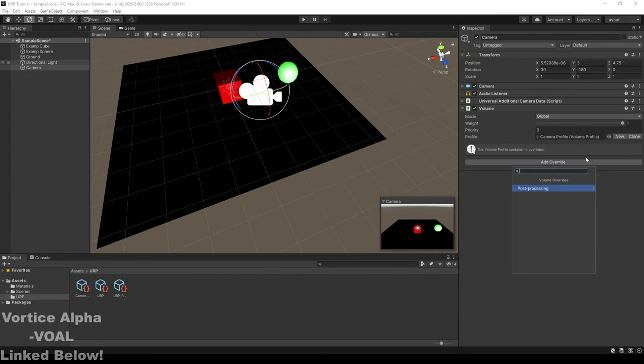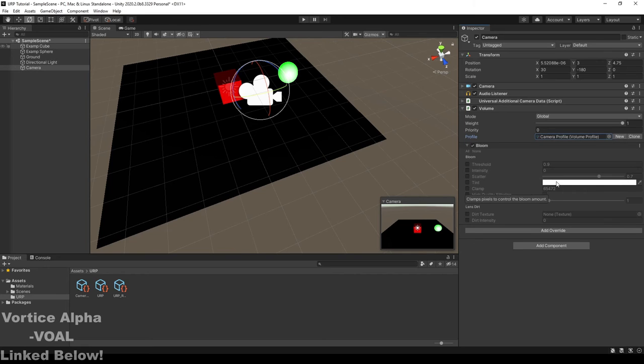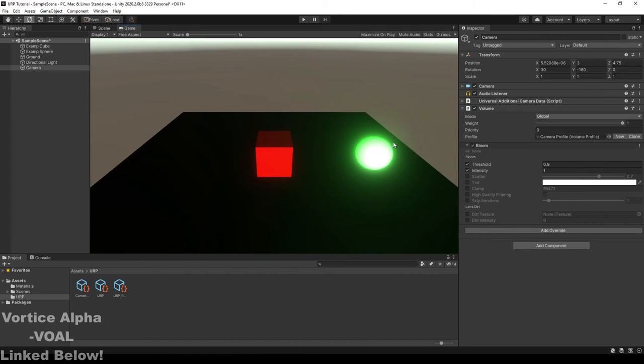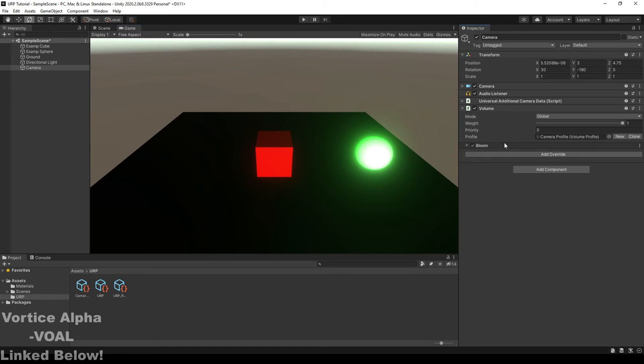Okay, so we have to add something called overrides in order to get this to work. There are many overrides here, but the most common are vignette, bloom, lift gamma gain, and pretty much other color adjustments. I'm just going to add in a bloom here. You have to change some things in order to get it to work. And if we go into our game view, we can see that our bright sphere is glowing, and it actually makes it just a little bit more lively.